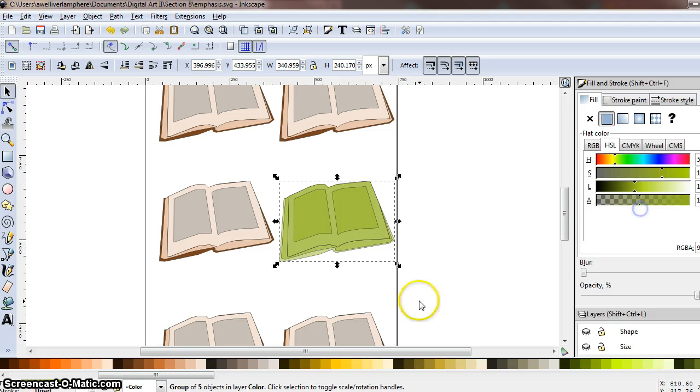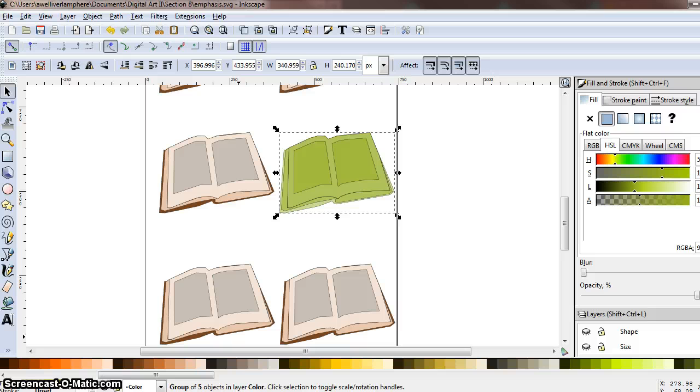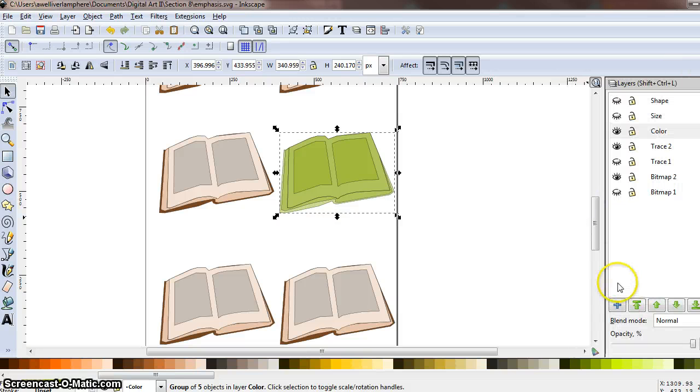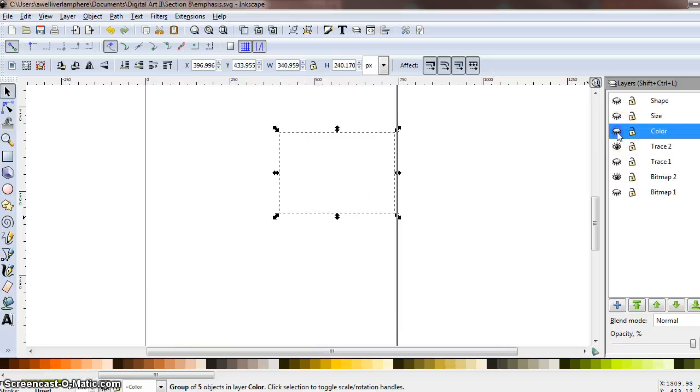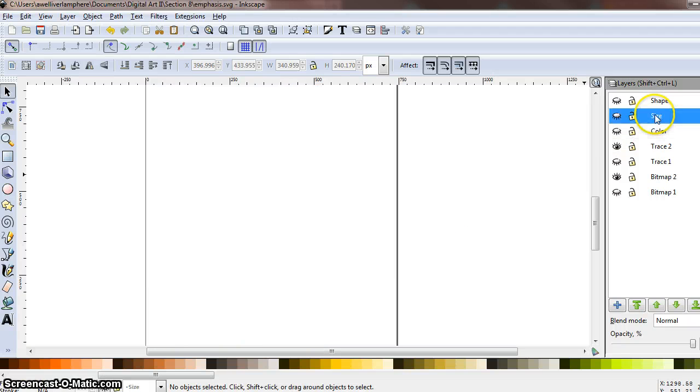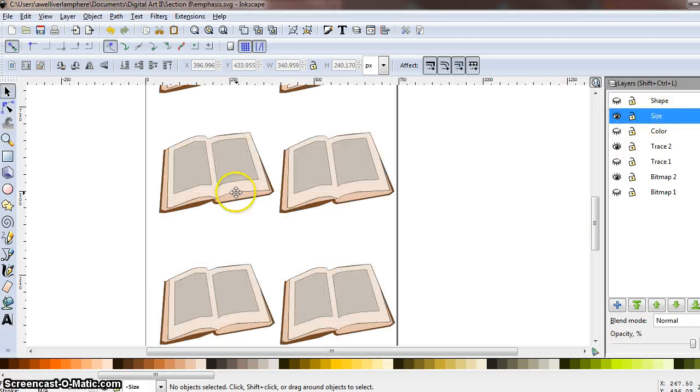And if we adjust that, you can see then the other colors kind of shine through, and it gives some different shading to our book there. So once you get the color the way you liked it, we can go back to our layers panel here. I have to minimize your fill and stroke. And go ahead and hide your color layer. And now we're going to go to the size layer and unhide that.